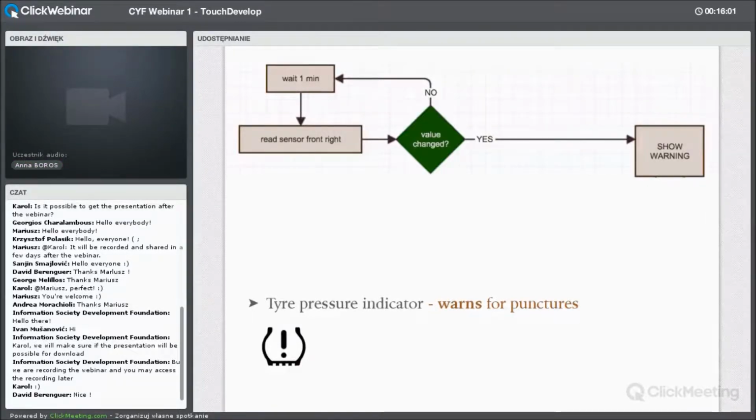And it thinks, how is this pressure? Is it the same like last time I checked it? If it is, then nothing happens. I just wait, I as a computer program, and read the value again in 1 minute, for example. When I read the value again of the same sensor, I look at the value. Is it still 2 bars? If it is, then no problem. But if the value is 1.5 bars, for example, then I detect a change in value and I decide to show a warning. So I show a warning on the computer of my car on the display.